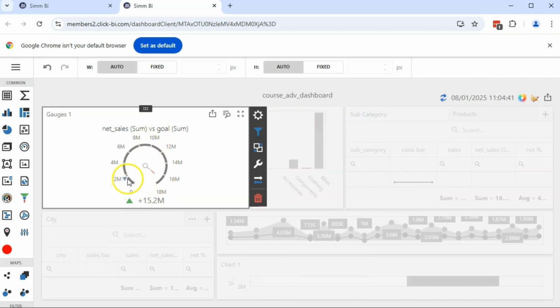Perfect. And as you can see, we have here now the gauge. We can see that the target is a bit less than 2 million and our profit, our net, was much more. It was above 16 millions. And we can see that we have here the difference, which is around 15 million. And we have here also a green triangle. And this is a formatting according to the profit or to the loss. So if our goal was higher, it would be red.